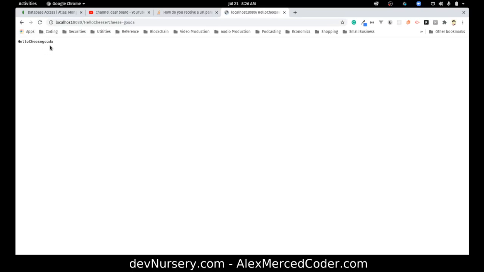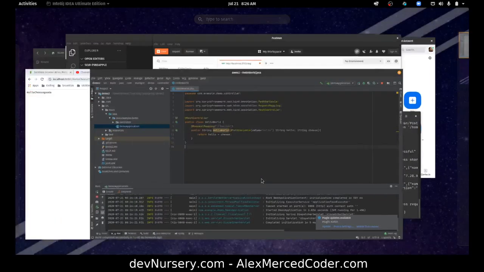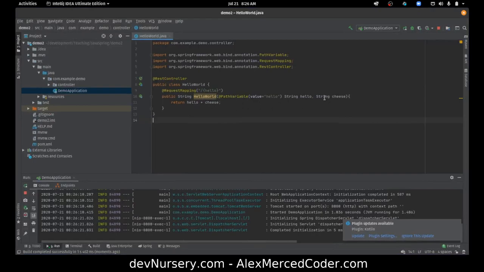And that's how you grab URL params and queries. For queries, you don't really need to specify anything. You just pass it as a parameter, and to grab the URL params, you just do this. Okay, and then that's how you specify it in the URL.